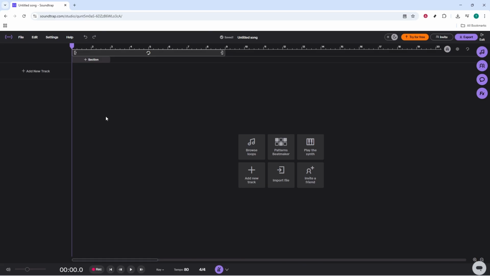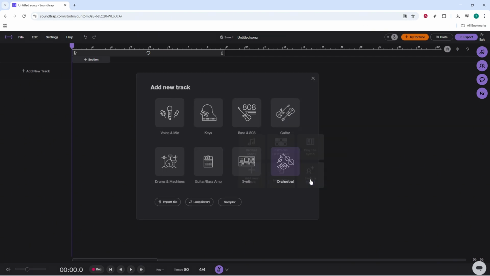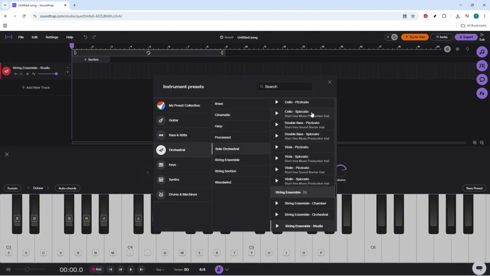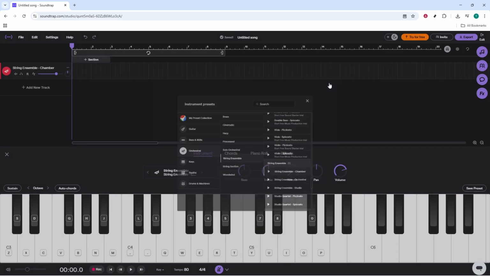Next, add your orchestral instruments using Soundtrap's built-in sounds so everything stays accessible. Start with strings since they're the backbone of most orchestral tracks: violins, violas, cellos, and basses. Add a couple of woodwinds like flutes or clarinets for color, brass for power, and some orchestral percussion like timpani or cymbals for impact. Use software instruments so you can edit MIDI later.